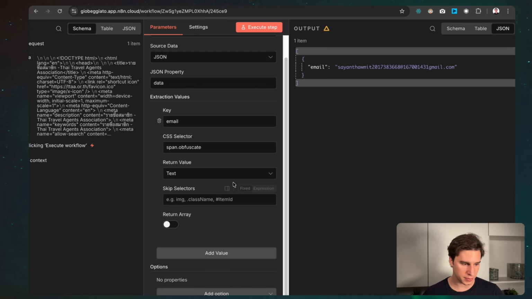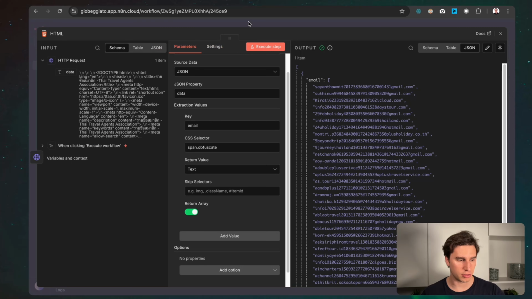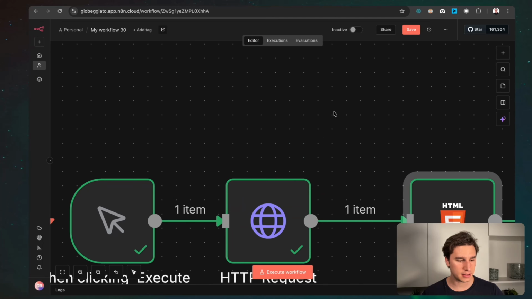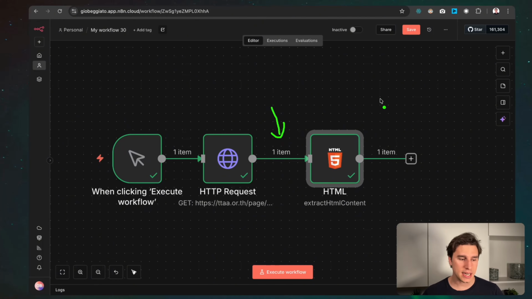So let's start from the second. How do I get all of the emails in the page? I can simply toggle this return array and I get all of the emails in the page. However, and this is something we notice immediately, we don't have 30 emails right now, right? In our input, we got a bunch of text, so one item. And in our output, we got, again, one item, again, a bunch of text.